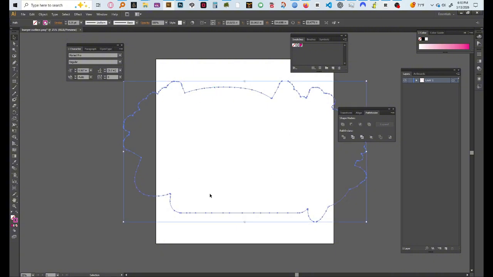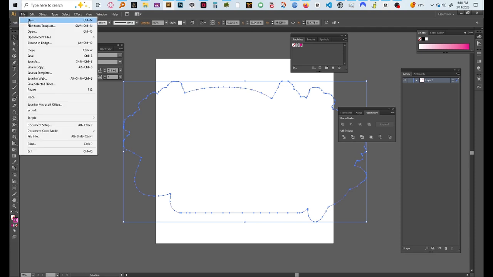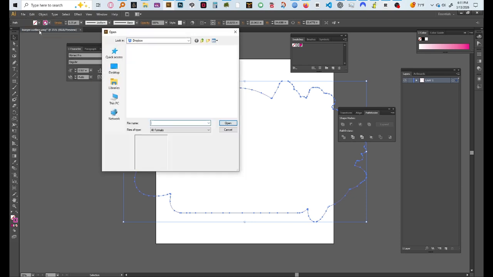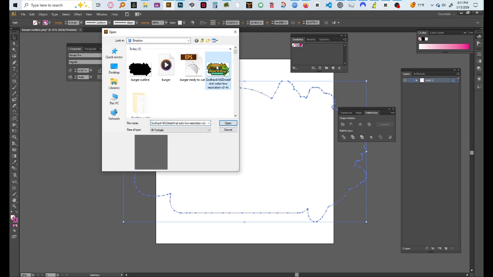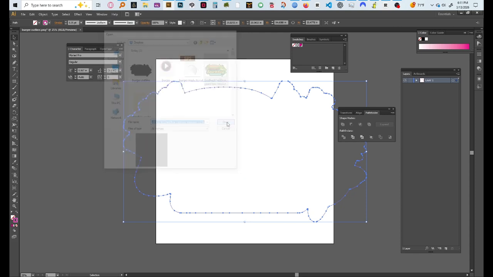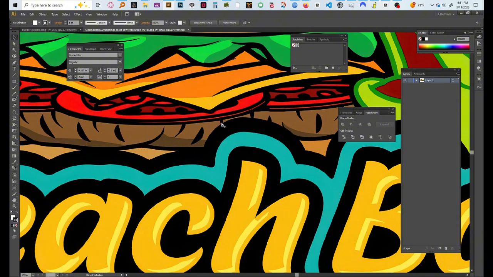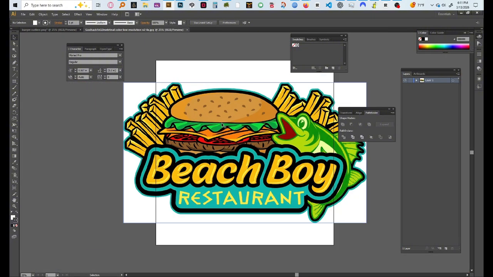And you're like, well, how do I integrate my picture into that? Well, I'm glad you asked. What you do next is you go File, Open, and just wait a moment for your image to come up. And there it is. There is your Beach Boy burger. We're going to bring that up, and we're going to click Open. All right, and there it is.